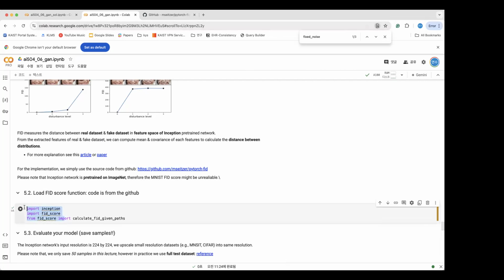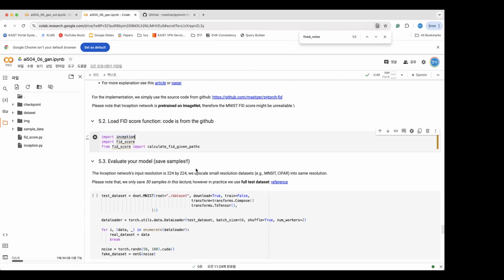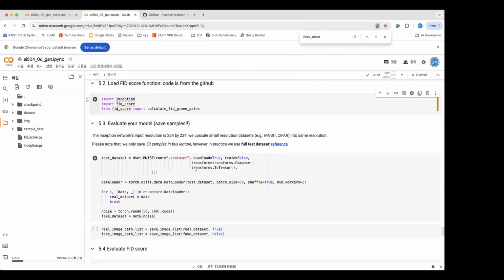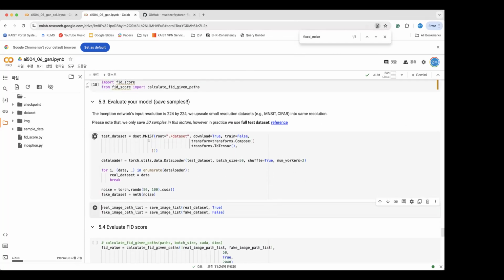These files I give to you, so your code file must contain these two Python files. If you don't have them, you will maybe get an error. So let's evaluate your model like this. And let's see the code.